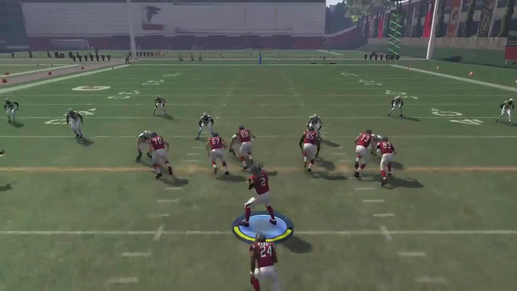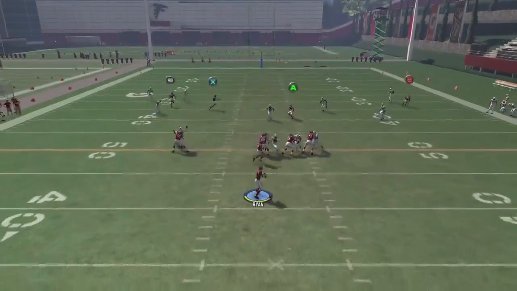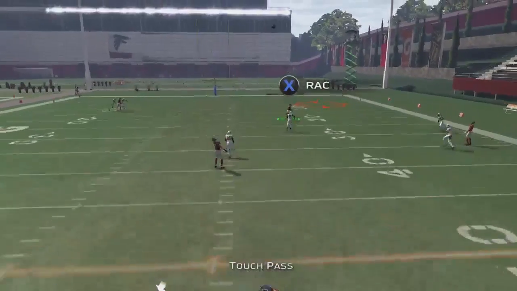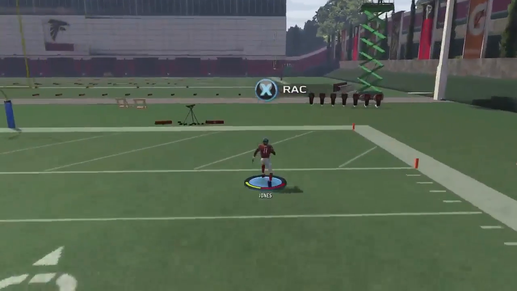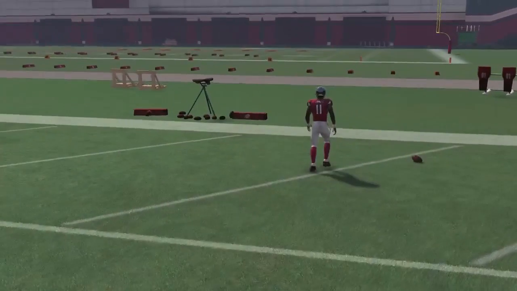So on this one, we're going to cut off the R trigger, go backwards, and you're going to see here that the X is going to be open. You're going to just throw it over the top to him for the easy score against cover 4.